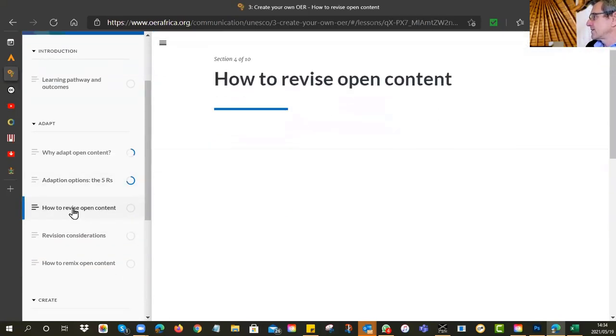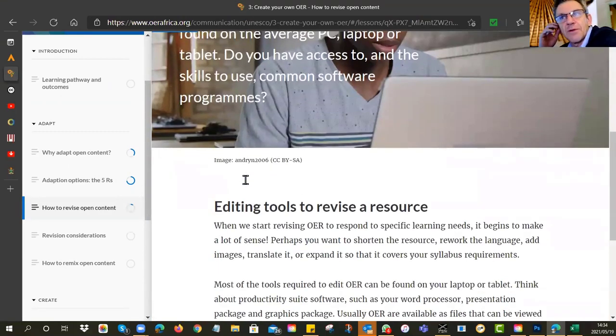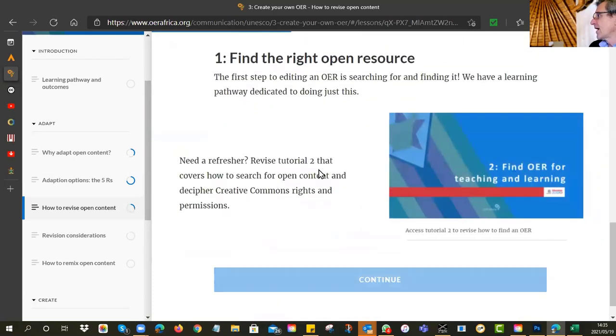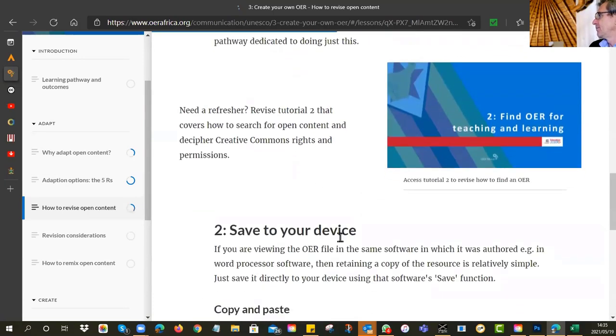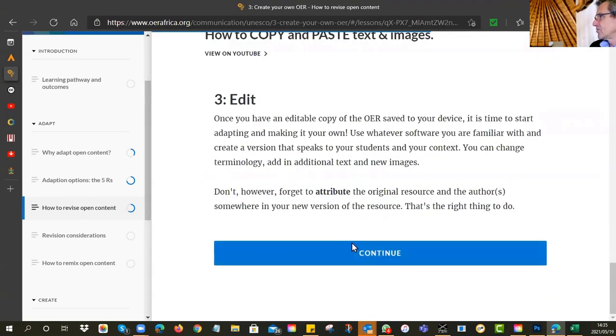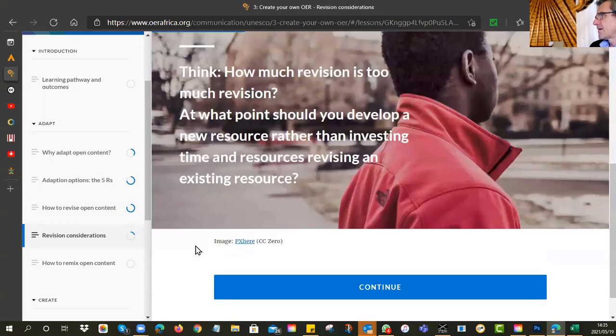In the next few pieces, we look at how you do the revisions. Remember, some of these OERs might not be African. They could be from India or America or Europe. So how can you revise them so that they talk better to the students here in Zimbabwe? It explains what tools you can use and what your considerations should be. It even says technically how you would edit. There are some additional considerations you need to think about.